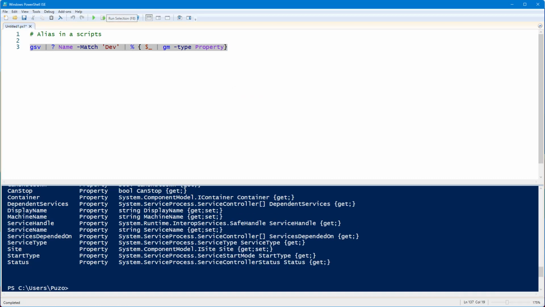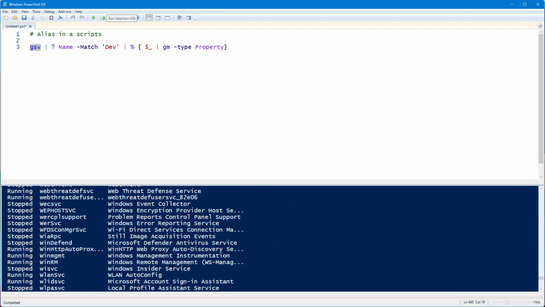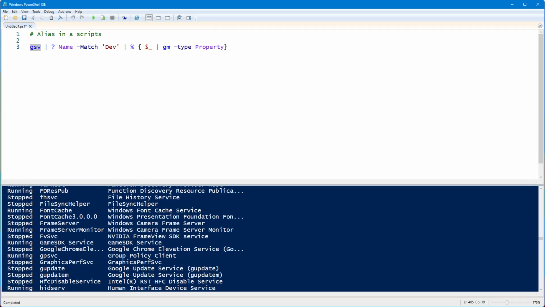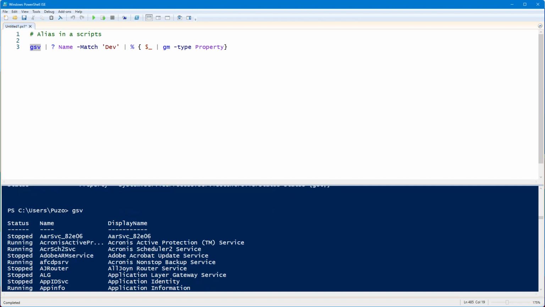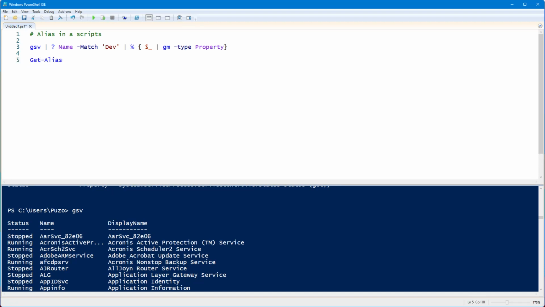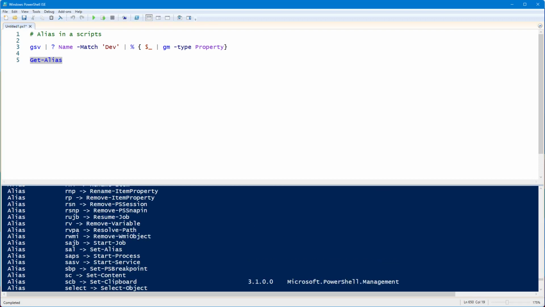For example, the Get-Service cmdlet can be abbreviated as GSV. As you see, the execution of GSV gives the same output as Get-Service, because behind the scenes we are executing Get-Service. We are just calling it via its alias. You can list all available aliases in your PowerShell session with the Get-Alias cmdlet. Here you can see the alias and which cmdlet will be called.